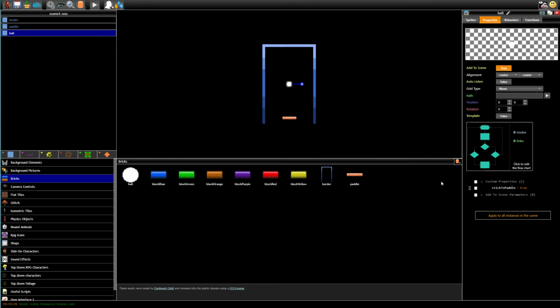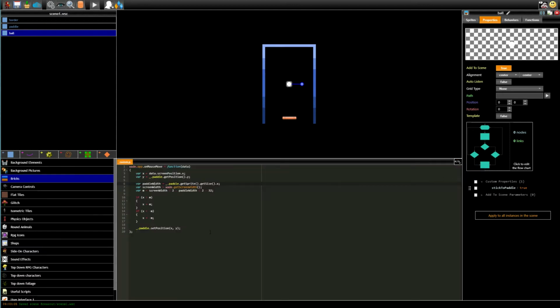So let's go back to the code editor. In our onMouseMove function, when we set the paddle position, we also say if _ball.stick_to_paddle, then we also set the position of the ball. _ball.setPosition x, and let's say y plus 20. I'm not sure, that 20, maybe 25. Let's see what that looks like.